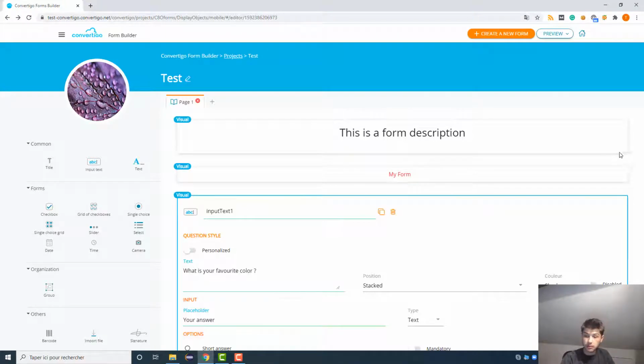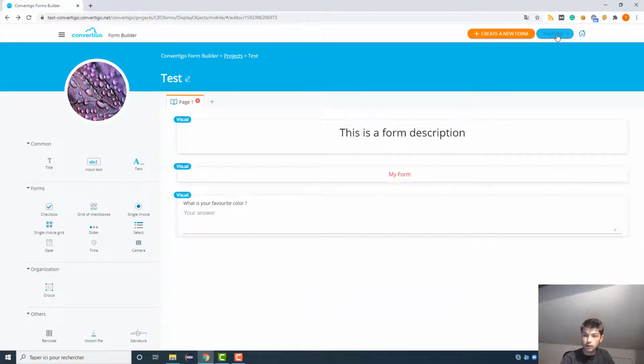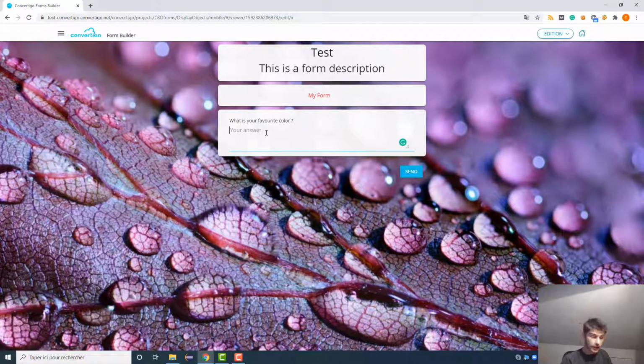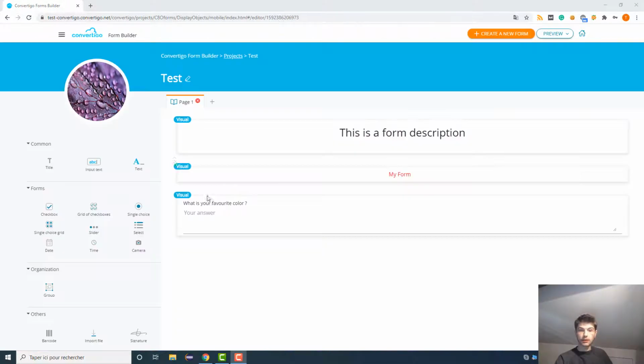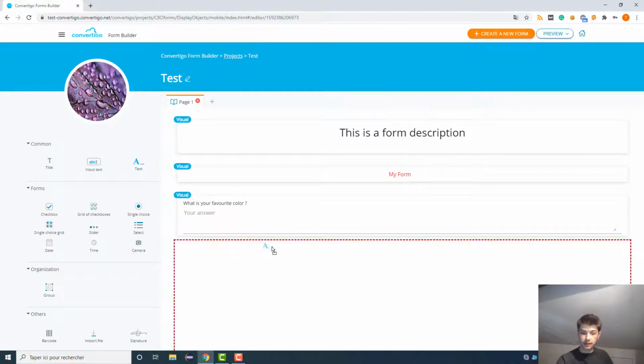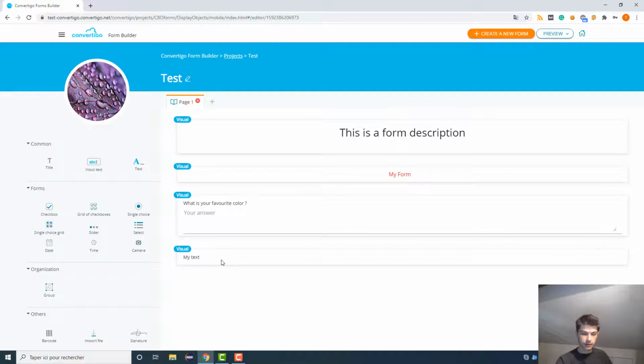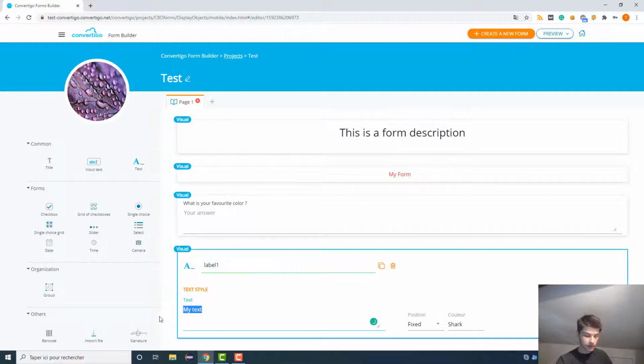Now, if we preview, you can answer directly here. Let's put blue, for example. As you can see, this works. Then we have the simple text item. Let's drag and drop it. As you can see, it only uses a text. It's to give information or whatever. Let's just write a simple text area.